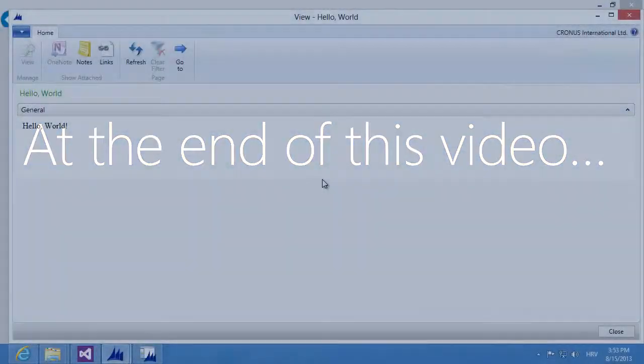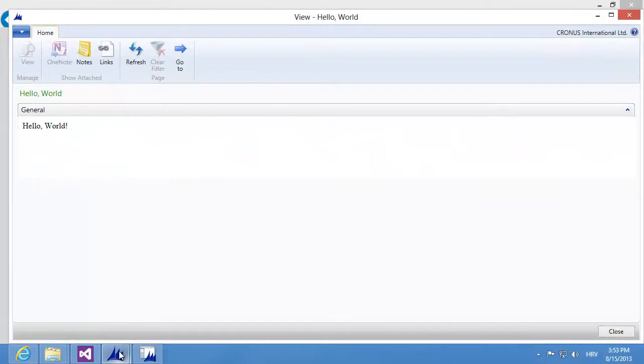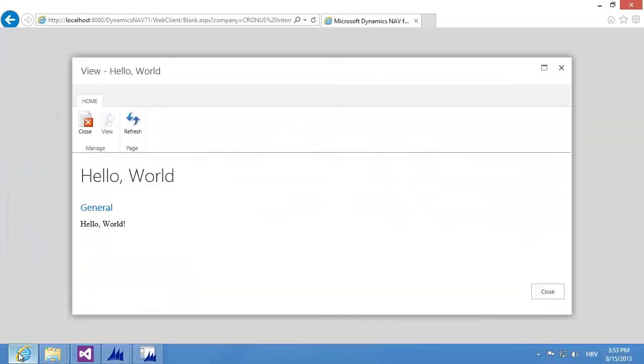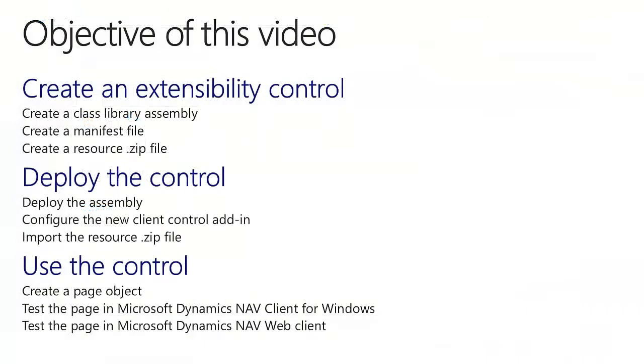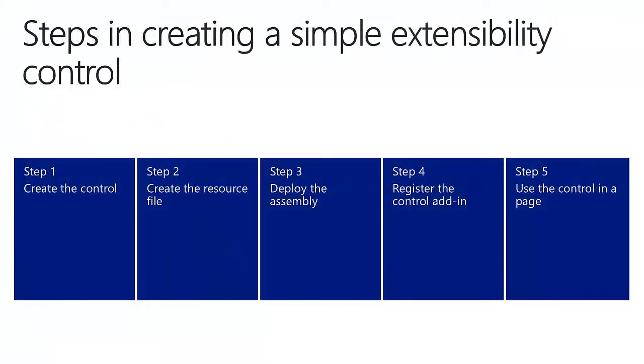At the end of this video, I'll have a simple client extensibility control add-in. It won't do much, it will merely print the words Hello World, but it will do that for both the NAV client for Windows and the web client. The objective of this video is to show how to use a new feature in NAV 2013 R2, which is creating the extensibility controls that are compatible with both the Windows and the web client. I'll do this in 5 steps.